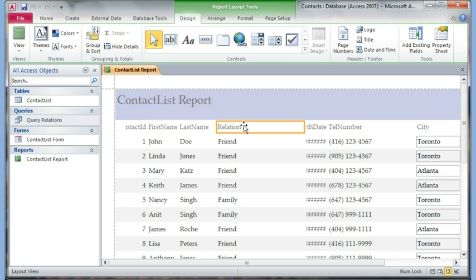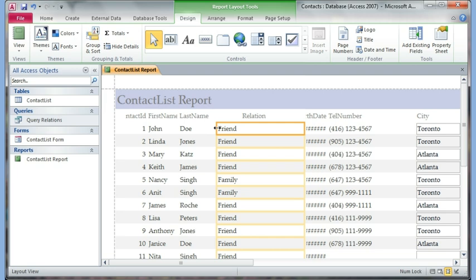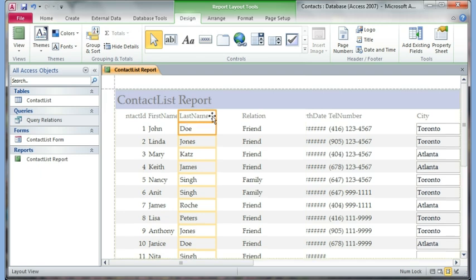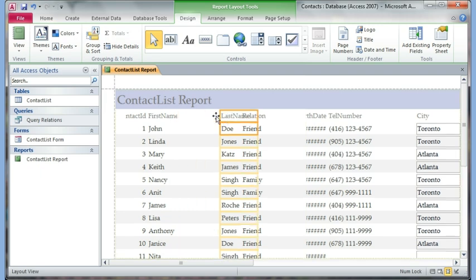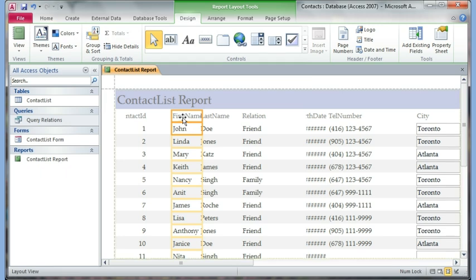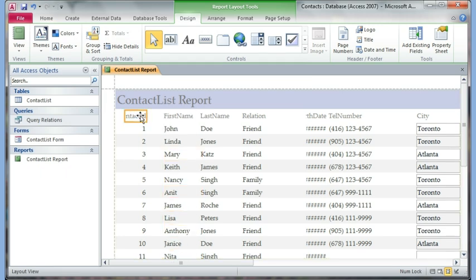So the key, the relation, I'm just going to click on relation. And I'm going to reduce. So now I've got all this room, I click here, hold the shift key, click here, and then just move this. I can move this too far. First name, shift, hold it. Now the contact ID, I can make it a little bigger, so it's easily available. Again, the relation, I can just reduce it to make more room.